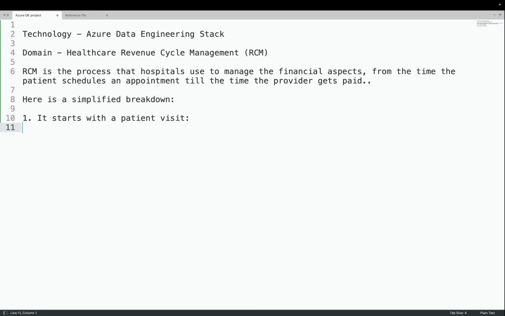When a patient visits a hospital, it can be a big hospital or a small clinic, whatever it is, the patient details, like the insurance coverage, are collected by the hospital or clinic. Now, why are these details collected? Mainly I am talking about the insurance details here. There will be other details also, but insurance details are very, very important.